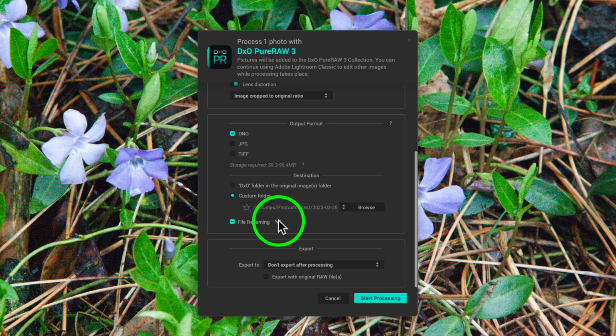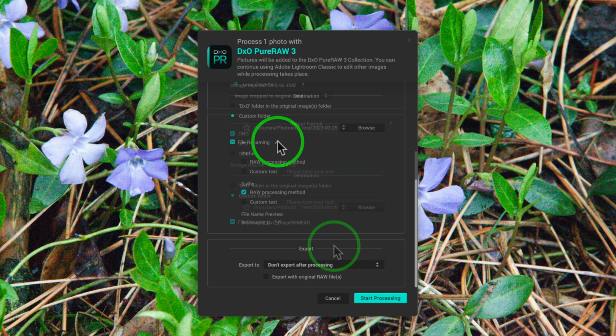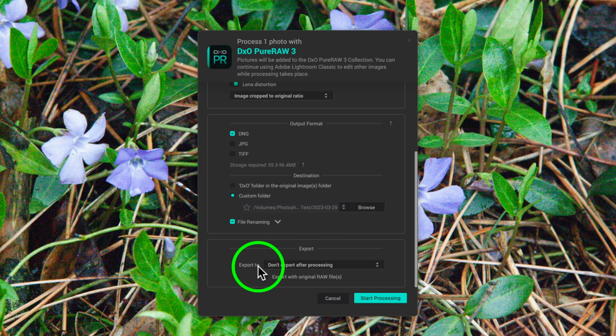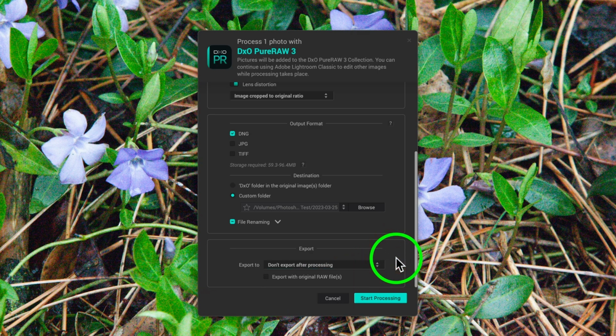I've already got mine selected. And then you could rename your file. You can give it a custom text or whatever you want. I'm just going to use the standard file renaming that DxO gives us today. And then we have this new export here, export to. Right now I have it set for don't export after processing. But if you click the dropdown, you could export it to Adobe Lightroom Classic after processing or to, say, Photoshop after processing. So that's kind of nice, and that's new.